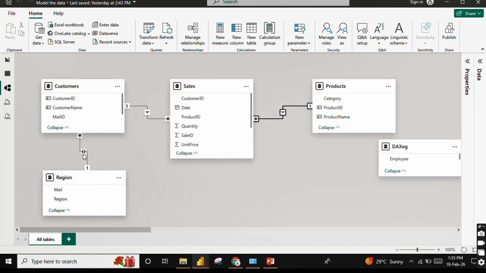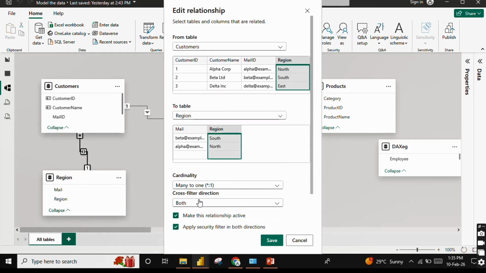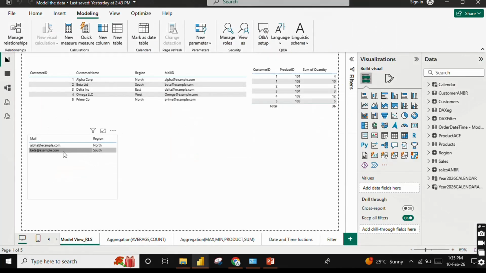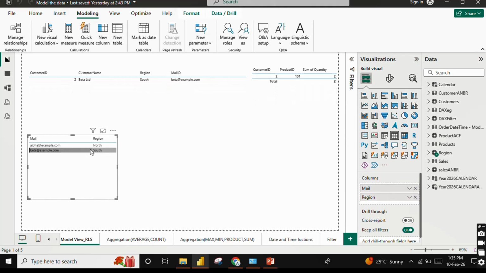For this example, from region to customer, we have the cross filter direction as single, and click save. Now what this single means: when I click on the south region, only the south data comes for the customer table, and customer ID to the sales. The relationship path goes like this, and it filters properly.